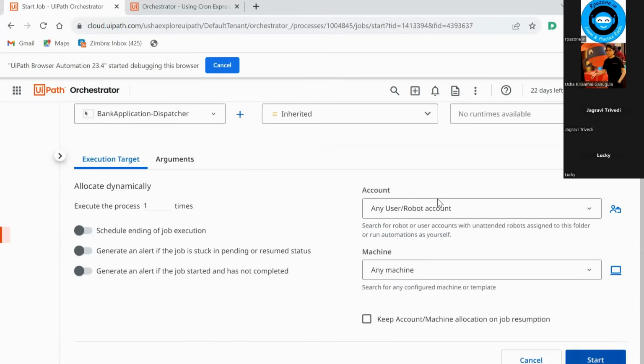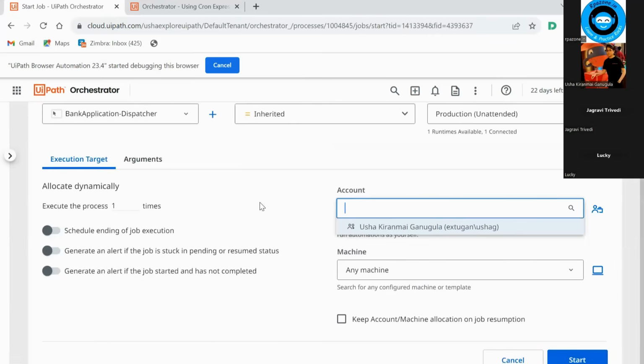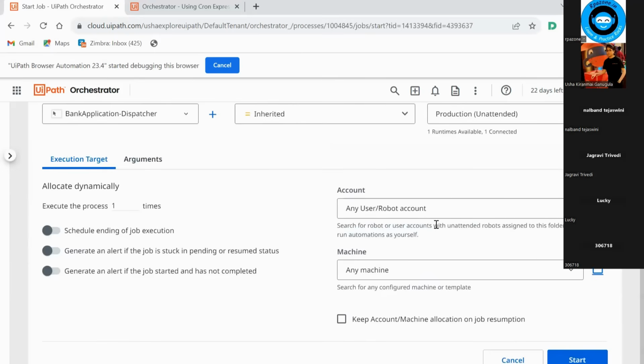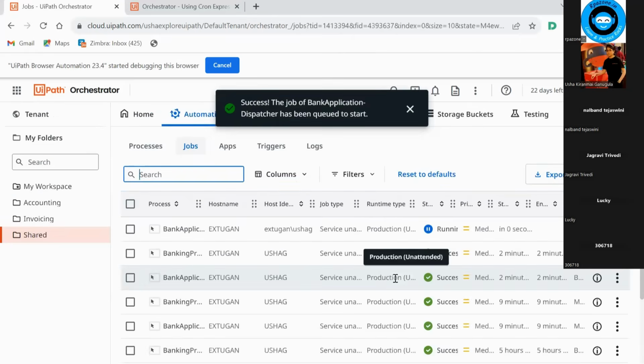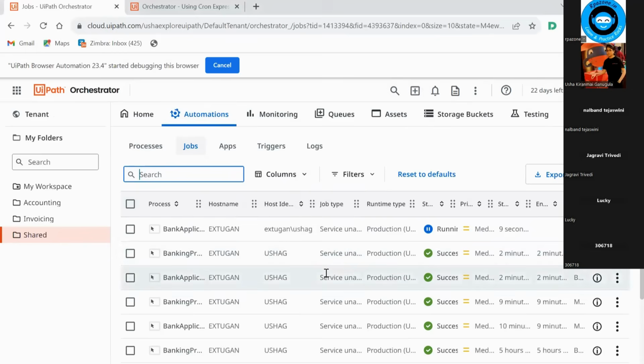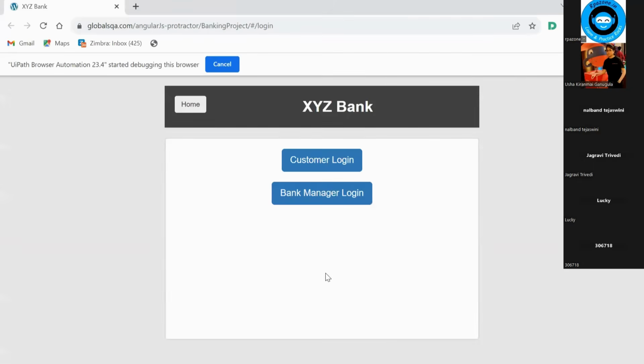So this time I'm just manually triggering the dispatcher without any specific time. And here I'm not giving any account machine mapping, because I don't have any requirement to run on a specific one. I just click on start. Perfect. So now the bot has started. Though I'm not giving machine details, how is it actually starting? It is called dynamic allocation. Now the performer is going to trigger, since it is based on a queue-based trigger.